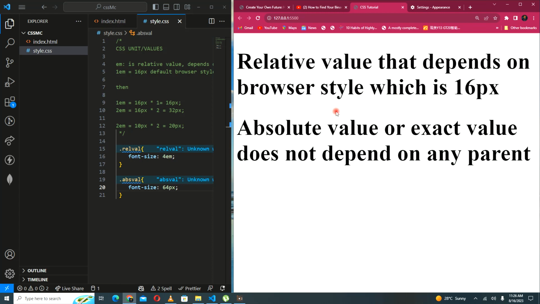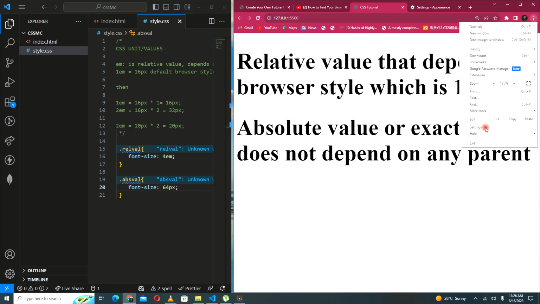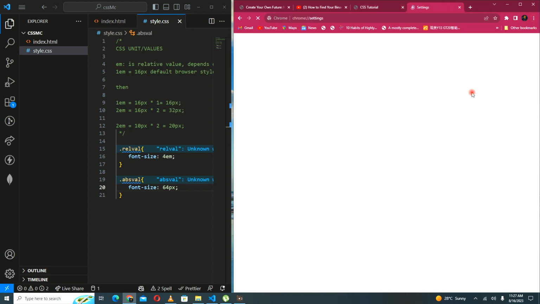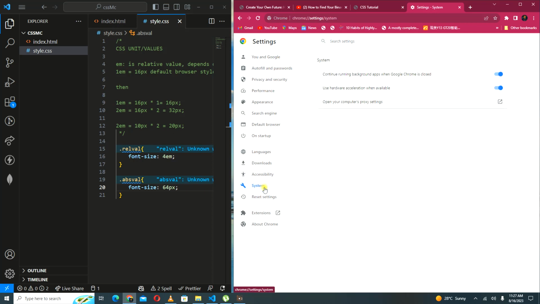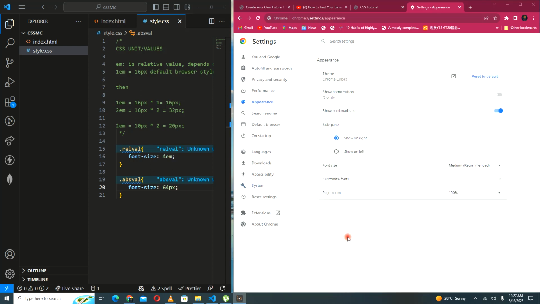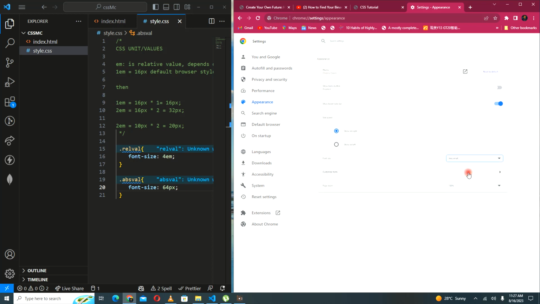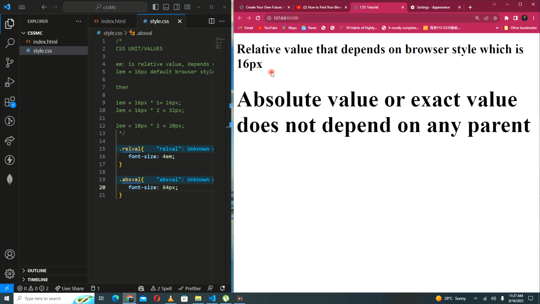Now let me show you a little bit. Go to your settings, then system settings. I can't remember. Yes, go to appearance. Now under appearance, you can see font size. You see the recommended. This recommended is by default 16. Let's assume I choose a smaller version. Very small. Watch out what your CSS looks like.